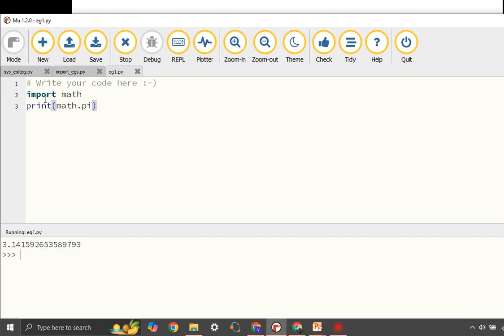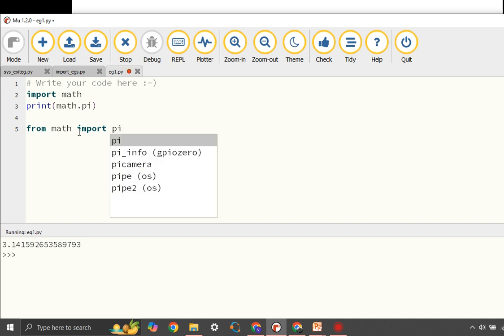Another way of using the import modules is you can use the keyword from. This is another way of importing the modules. You need to write the keyword from and then specify the name of the module. Let's say I want to give math, and then you say import and the function we want to use from it. Let's say I want to import pi, and you can also type here import as pi.